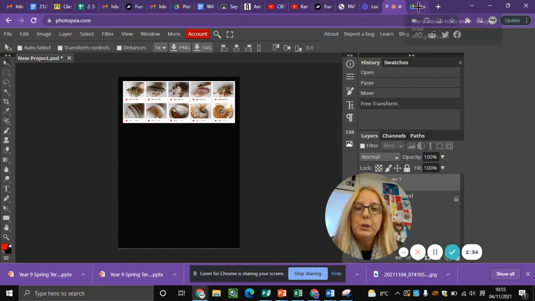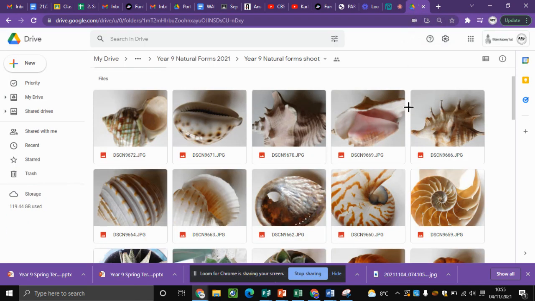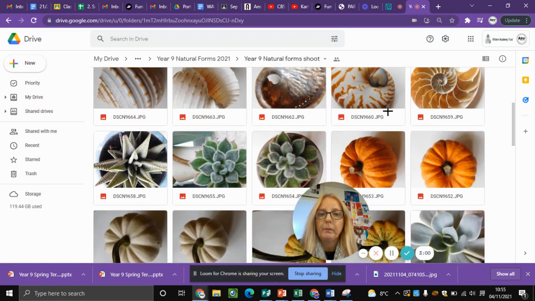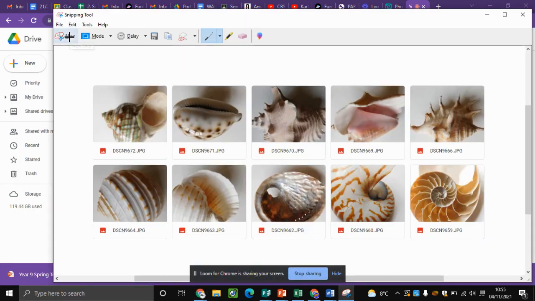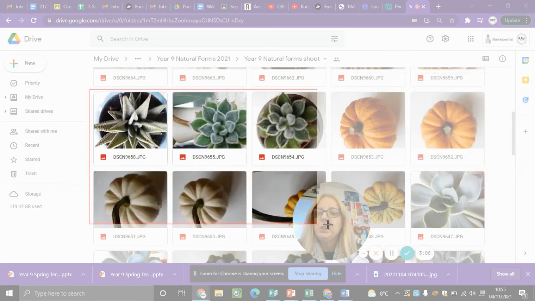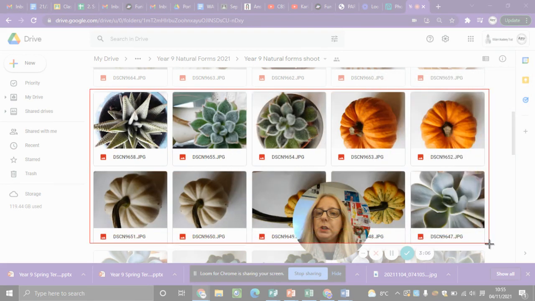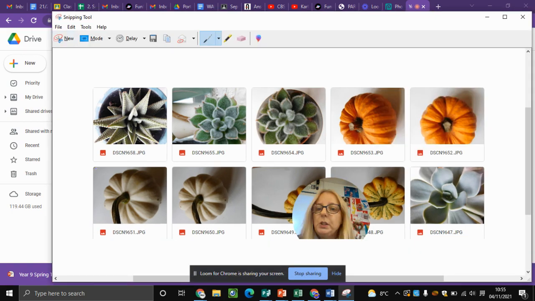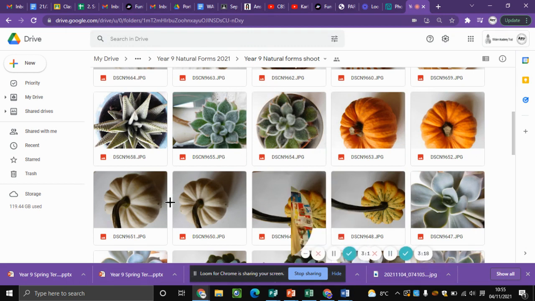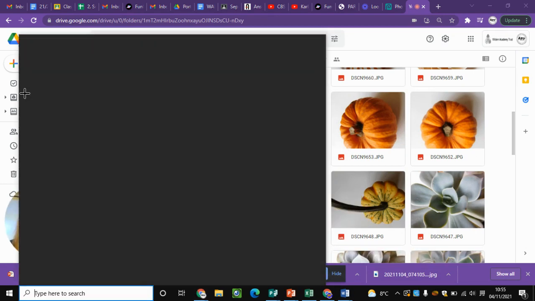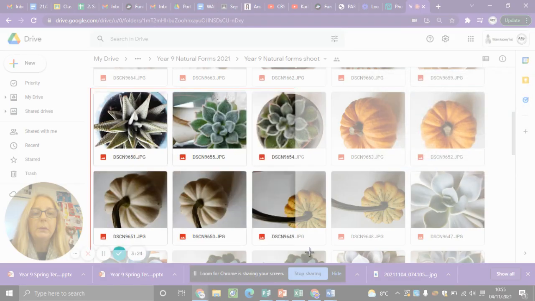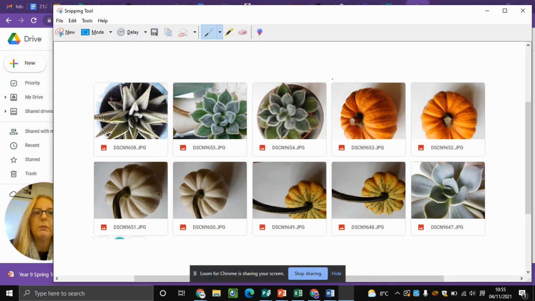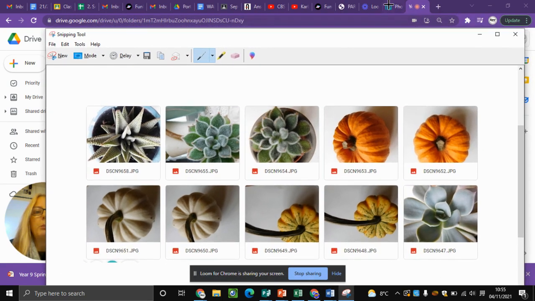I'm going to go back to my photographs, scroll up, and do exactly the same again. I'm going to use the snip tool. I'm going to select new, and this time I'm going to select a new set of photographs. Okay, so I thought that might happen. Let's just do that again. I'm going to move myself right out of the way. New, and select my 2 rows of 5, 10 photographs in all.